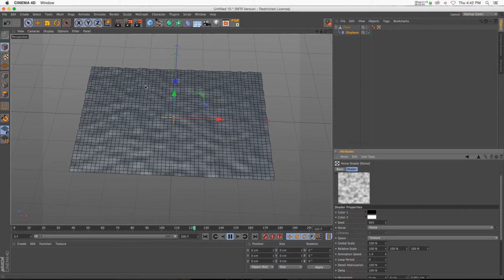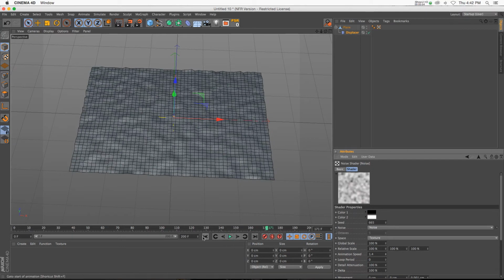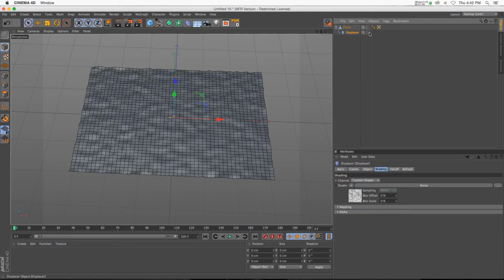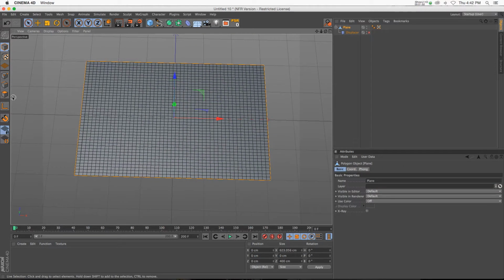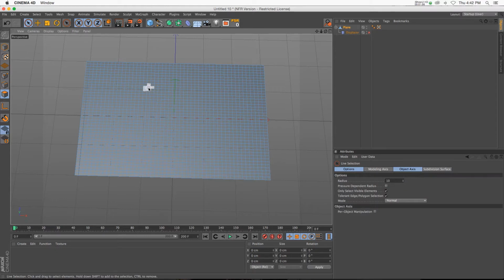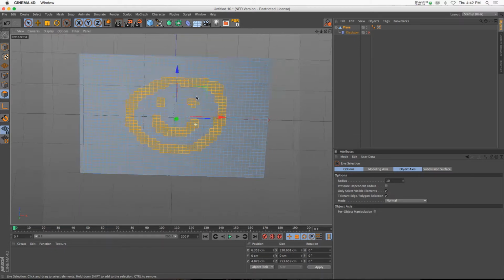Let's say that we want to have this only affect a little portion of our plane. That's where vertex maps come in very handy. So we're going to turn off our displacer, and we're going to go into our polygon mode and click our live selection tool. And let's go ahead and make a selection. If you want to make more than one selection on a piece, just hold shift down and pick another part of it. So there's our selection.